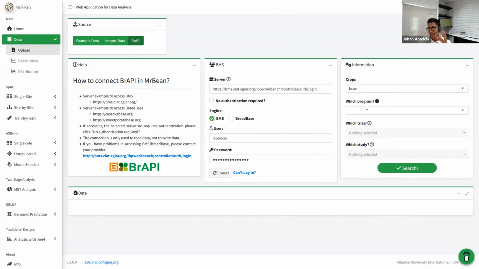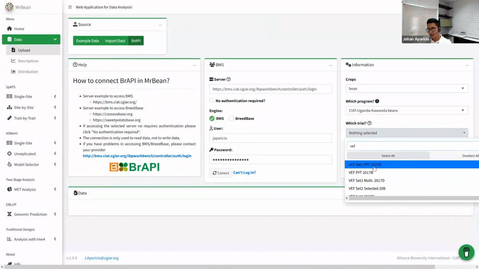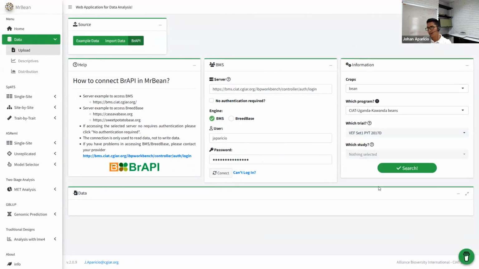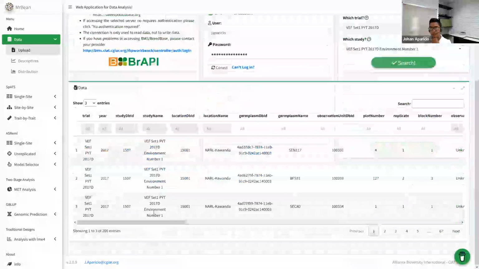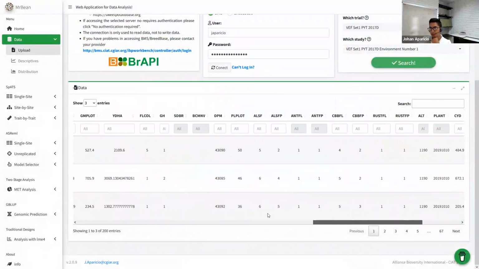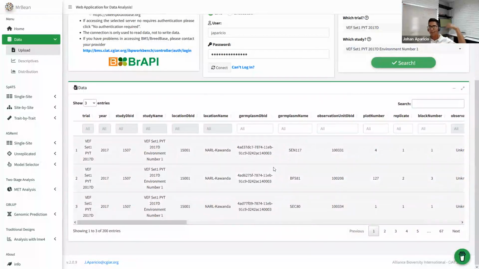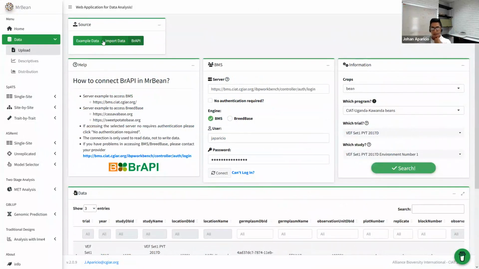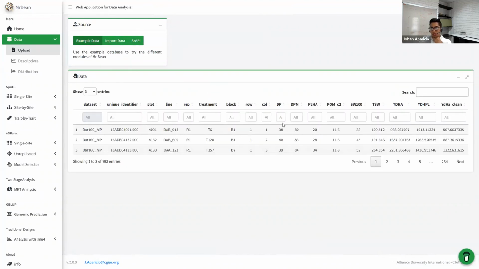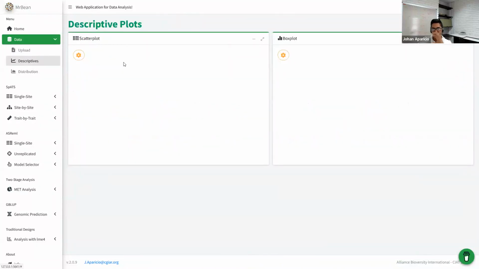For crops, we have here beans. We have to select the program. I'm going to select this one, CIAT Uganda beans, and just as an example, let's take this one. I'm going to select this trial. I have the information here, so I can analyze it without downloading and importing the information like that. I'm just going to use this example I have here, which is the one I presented before in the slides, and I'm going to go through all the modules.